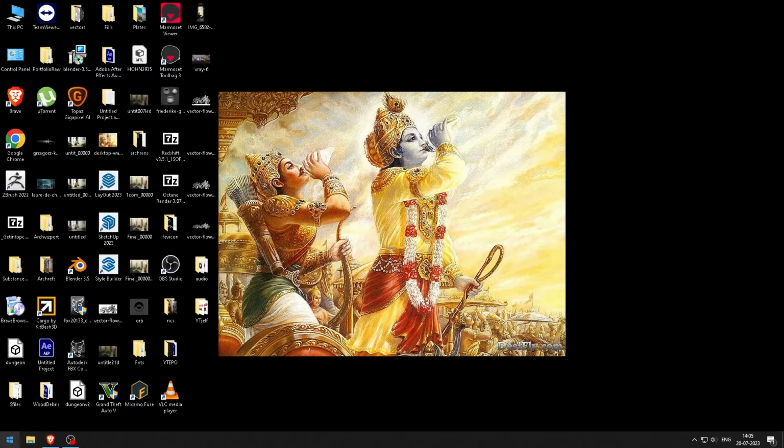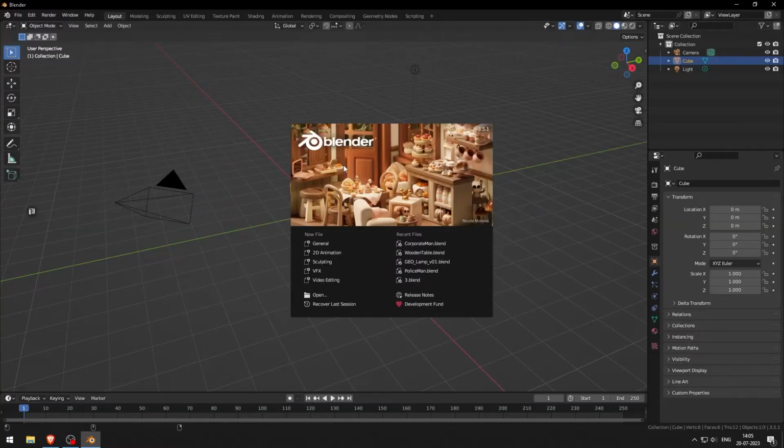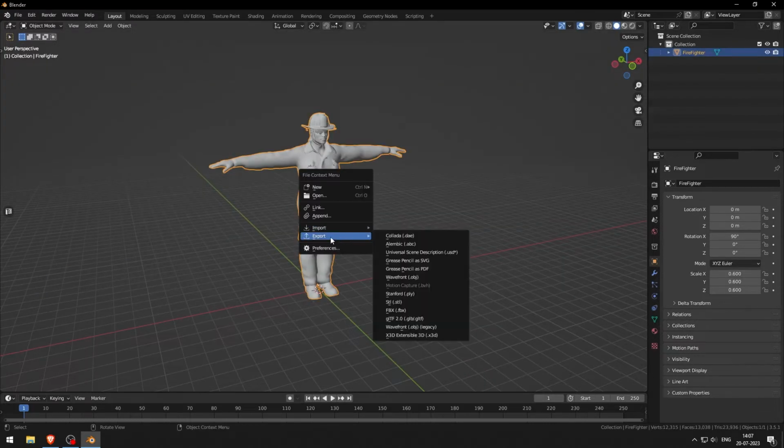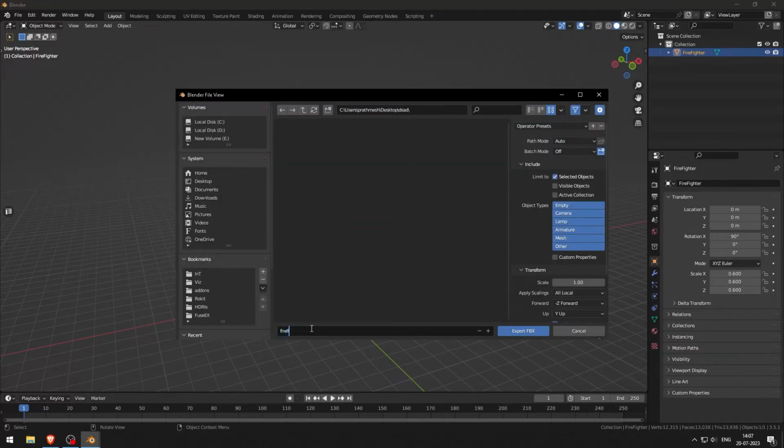So let's open up Blender. As you can see, we have a character. Export it as FBX. Name the model.